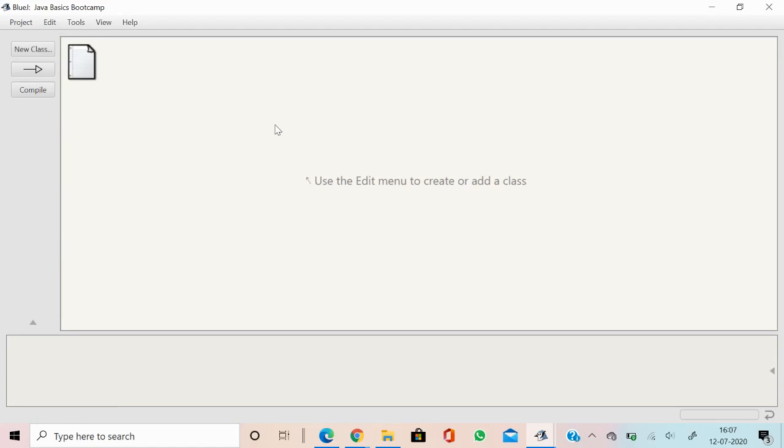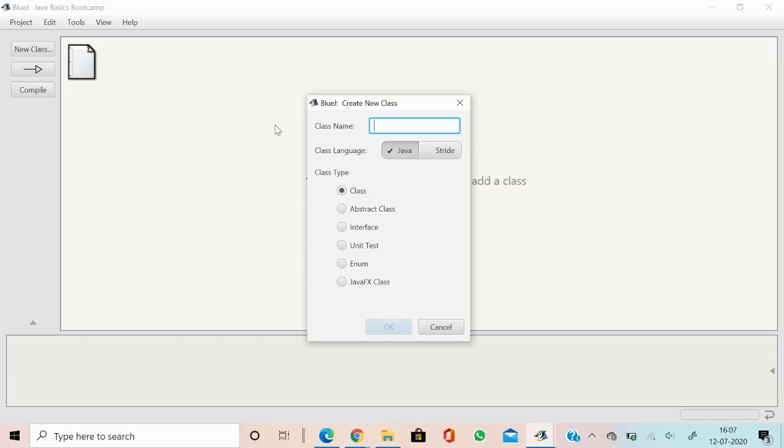Now, if you want to create a program or class in this project, then you just need to press Ctrl plus N. Now, you can enter the class name here. I'm going to name it first program.